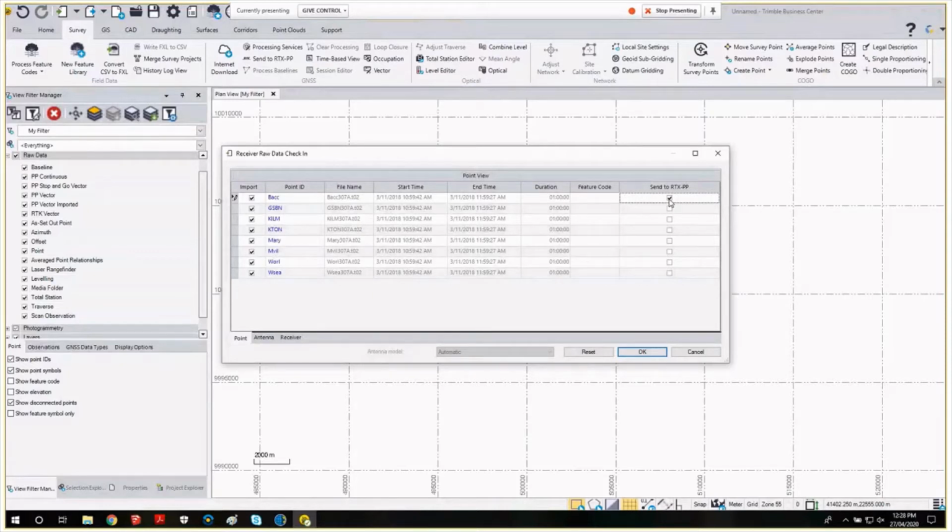So within TBC, we could utilize a service called RTX post-processing. RTX is a Trimble product. It stands for real-time extended. And in the field, it allows you to get a correction feed without a base. It will get the corrections from satellite. So it's a paid subscription for in-field use.